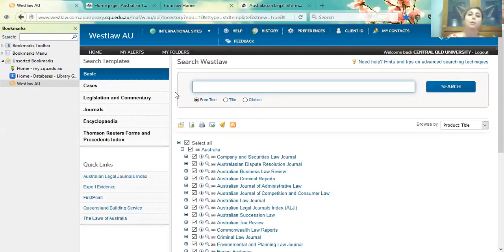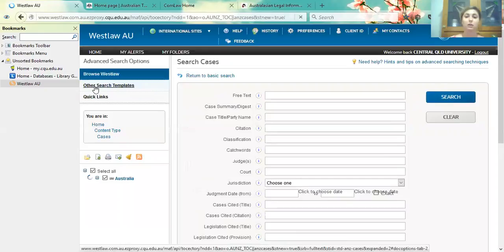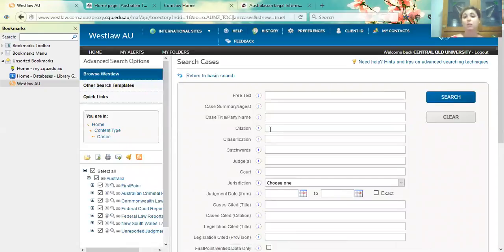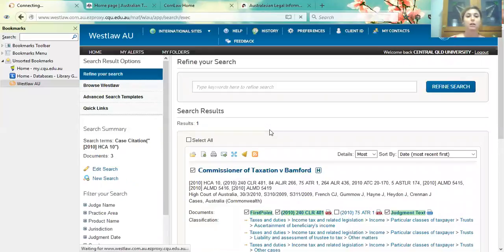So the first way we're going to look for the case in Westlaw is by clicking on this case in the search bar on the left-hand side there, and by citation. So I do have the citation here with me. Enter that in. And we have our case here.